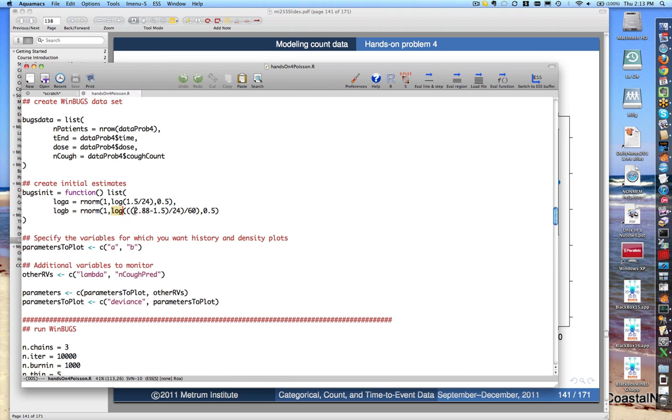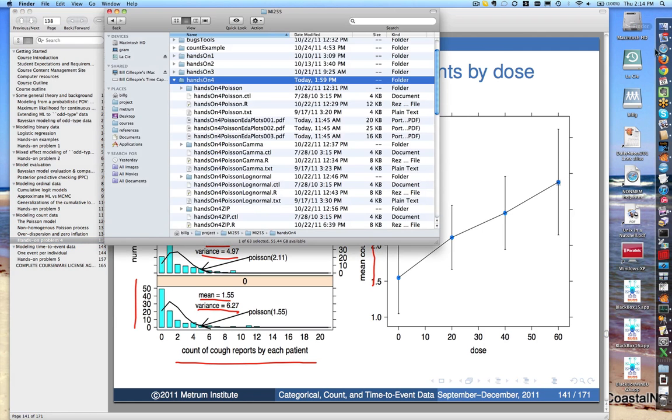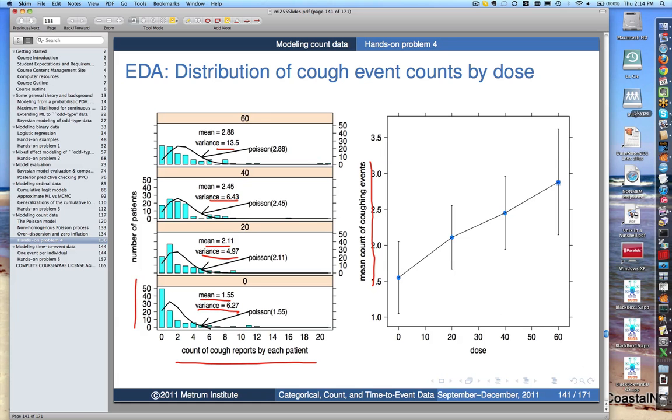And then this other one you can see here, where I've got this 2.88, actually comes from the value up here at the 60. Actually, is it the 60? Let me double check that, make sure I know what I'm talking about here. Okay, there we come back.